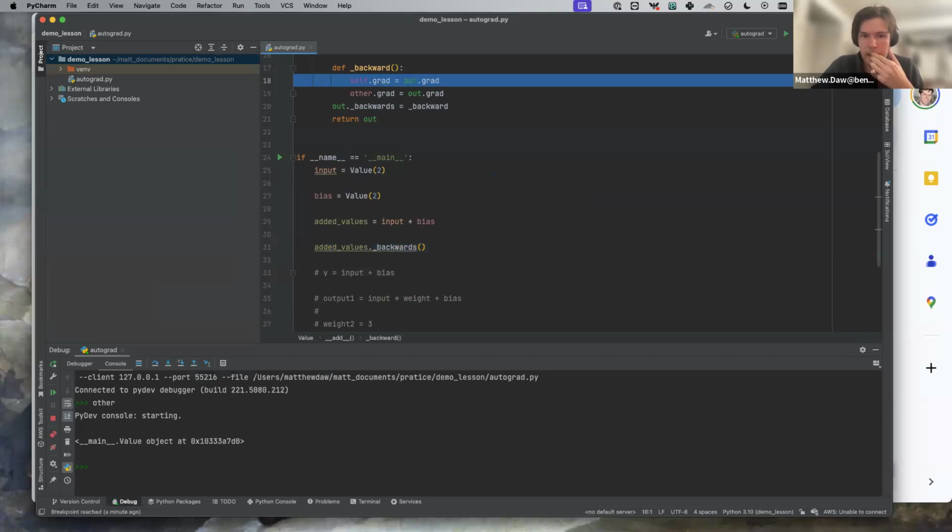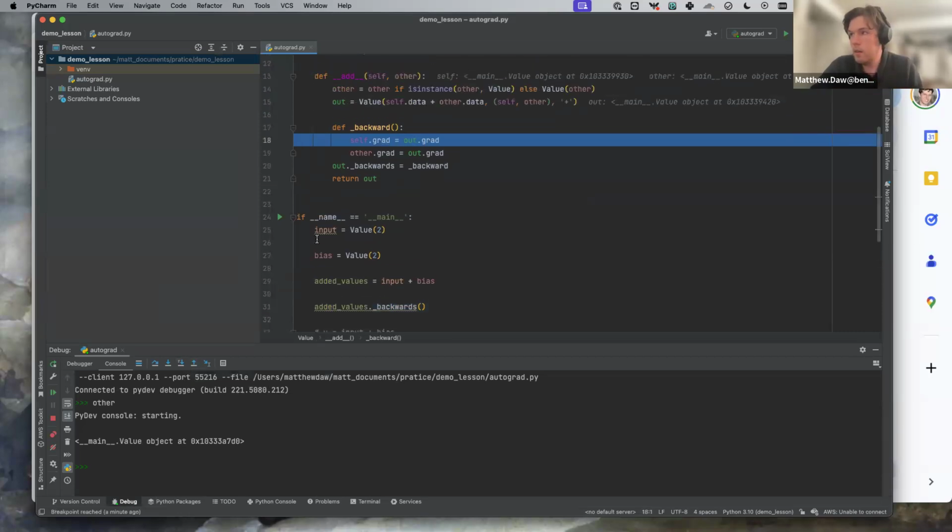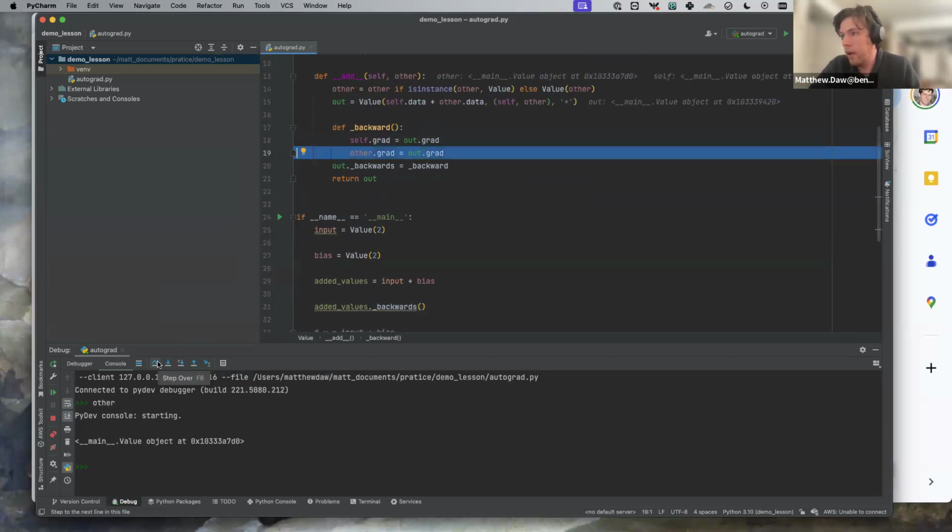So for that, let's see, we calculate the grad. And let's see, am I doing this right? One second. Oh, yeah, so we have to actually add it. Sorry, my bad. Okay, we add the previous gradients to it, and that's all we do here.